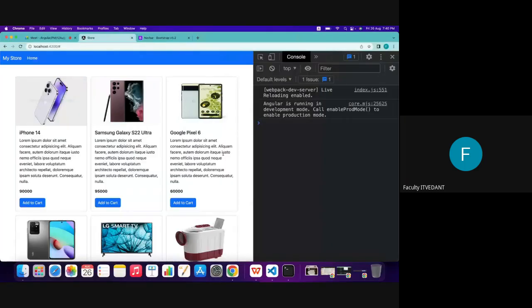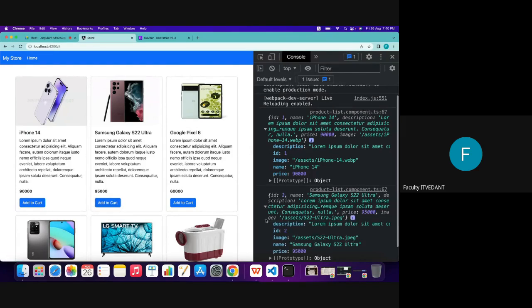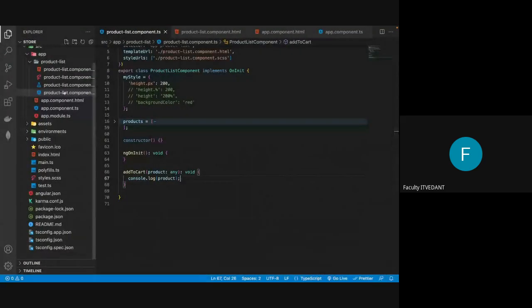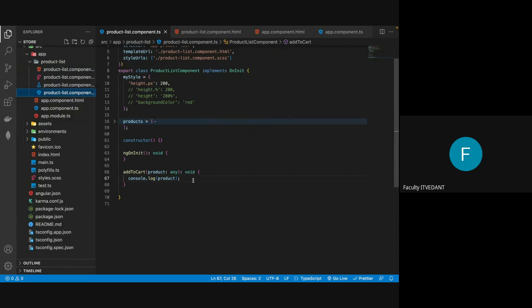If I refresh this page and click on any button like add to cart, you will see the entire product object here. This is iPhone 14. If I click on Samsung Galaxy S22 Ultra, this is Samsung Galaxy S22 Ultra. So I can get any object by calling an event binding here. Understood how to pass a parameter to the function and the type of the variable.